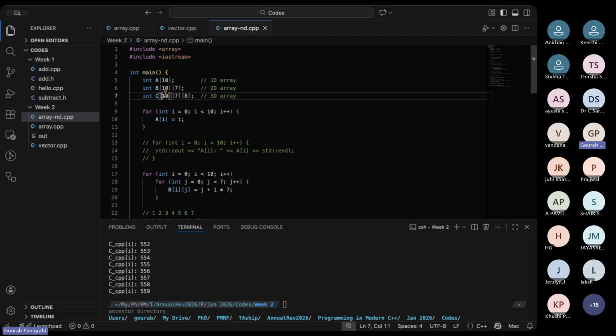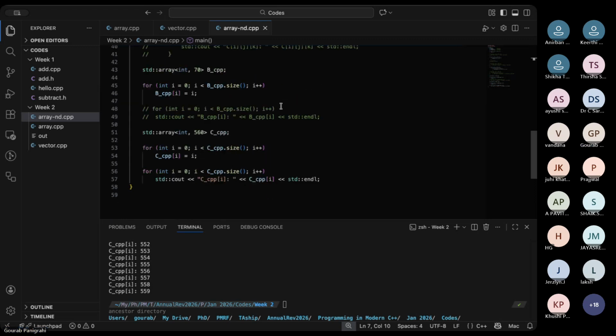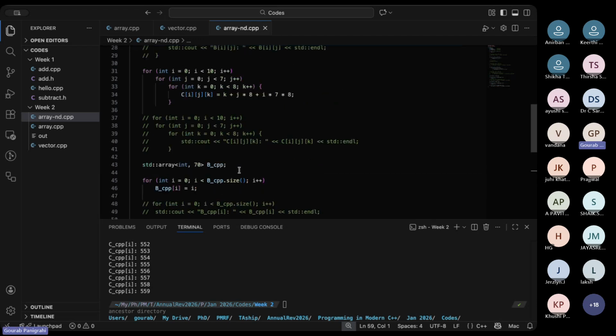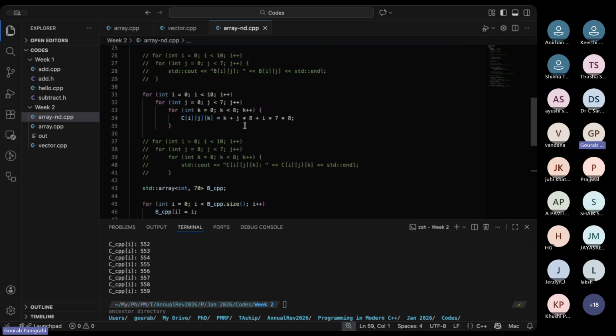So 560 gives you more freedom. You can have 10 and 56 also. You can reinterpret the C array, which was hard coded to be a 3D array. You can actually visualize it as a 2D array if your problem requires it. I hope this is clear. And for linearizing to any index, you can use this trick.